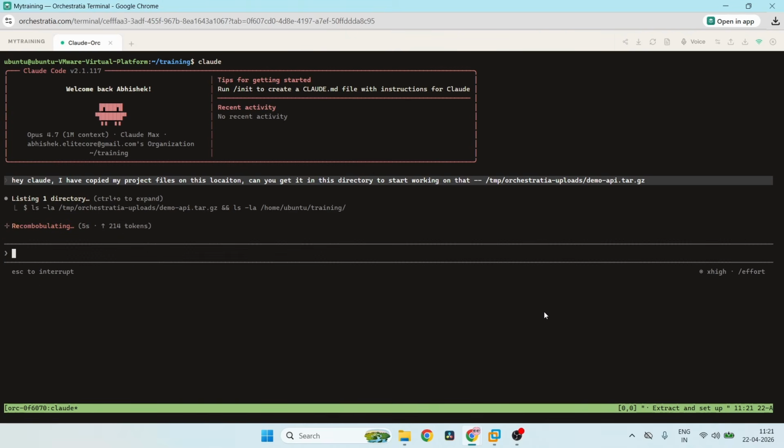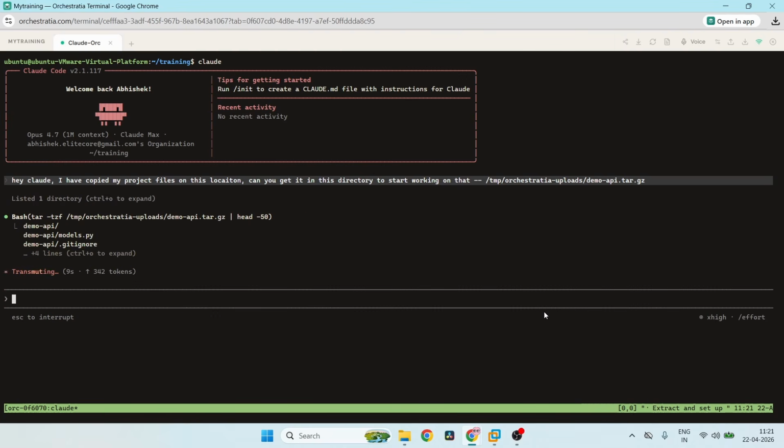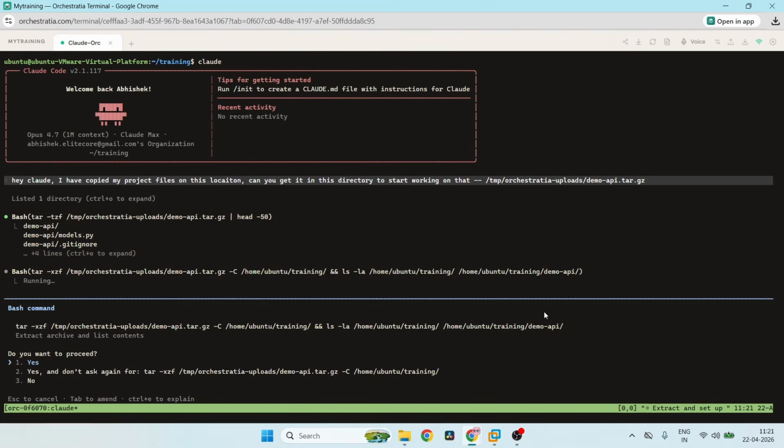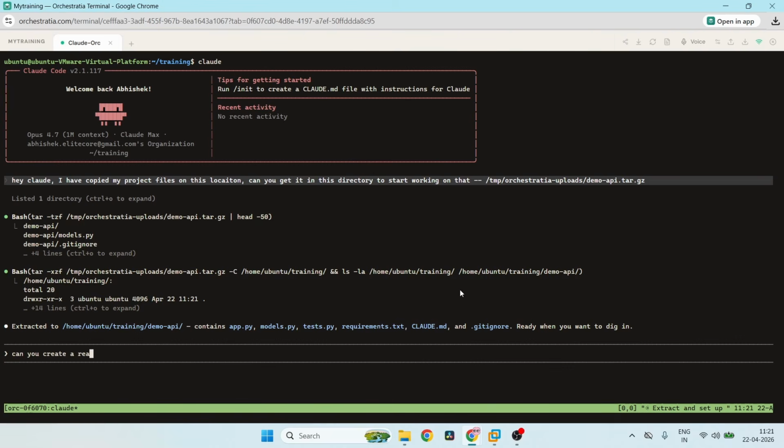Perfect. So it has extracted this file for us. And now the task we'll do is we just create a README file for it, right? So let's ask it to create a README file. Can you create a README file for this project by looking at the project detail?